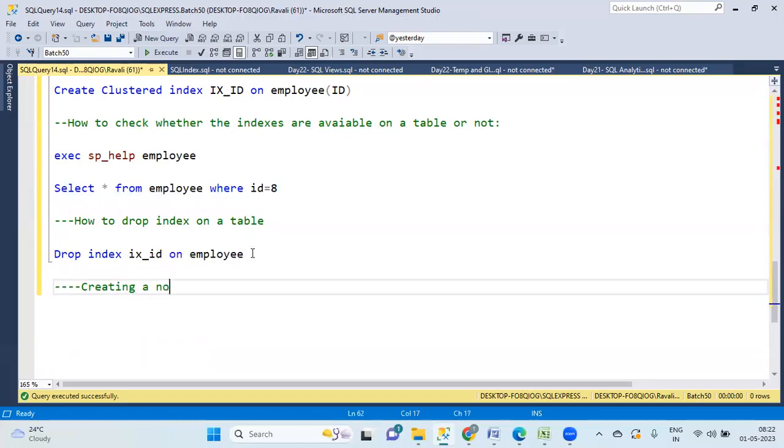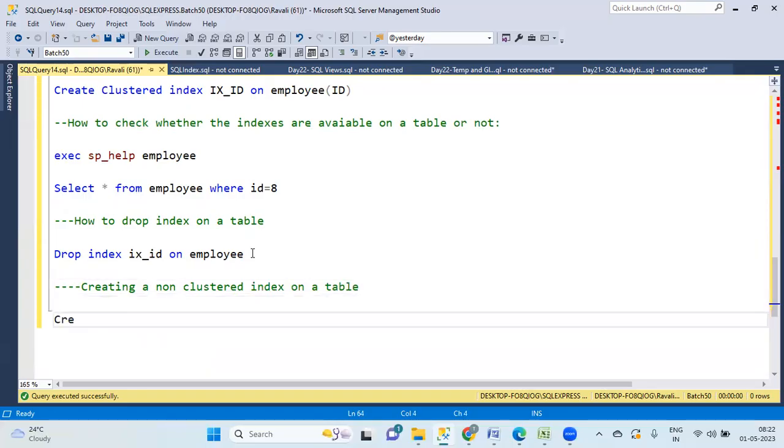Creating a non-clustered index. Create index name ixid. So you are not keeping any keyword here, right? Which makes it a non-clustered index. When I created the clustered index above, I mentioned clustered. Here I am not mentioning it. Create index name on the employee table, ID. See, now the index is created.